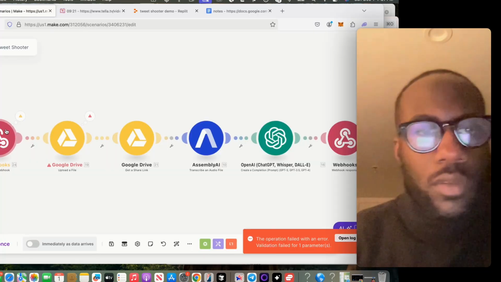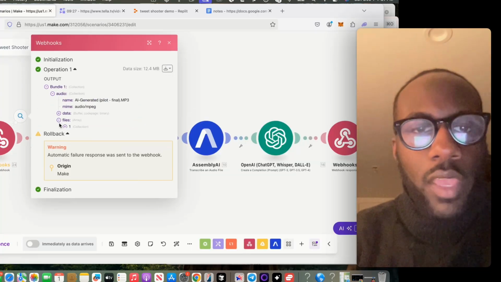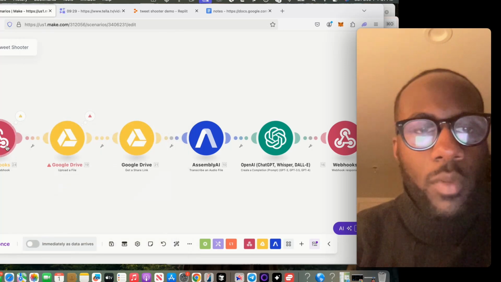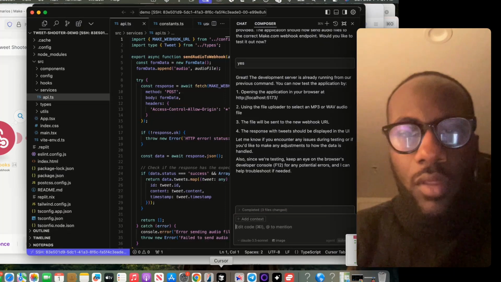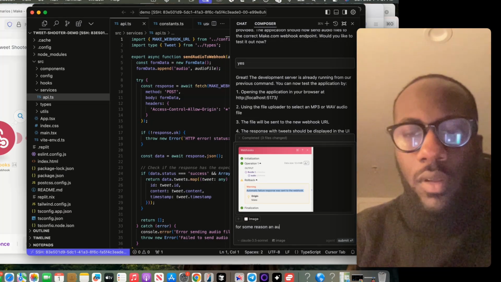Run once. What went wrong? So it looks like it actually came through. The data came through. I'm not sure what went wrong. An automatic failure response was sent to the webhook. Pull that out to Make. For some reason, an automatic failure was sent to the webhook.